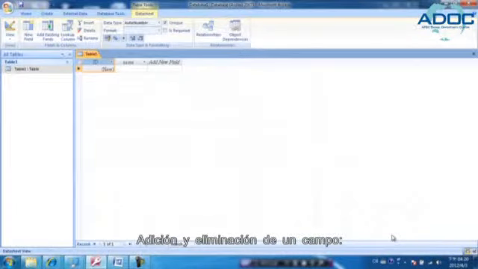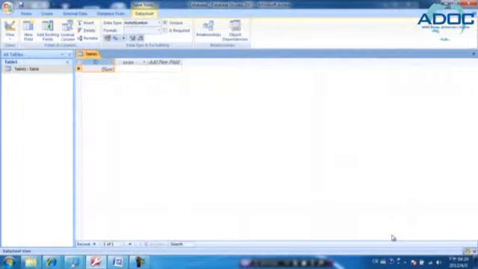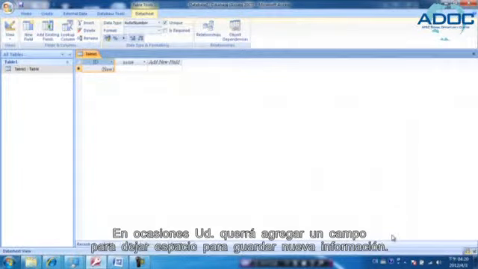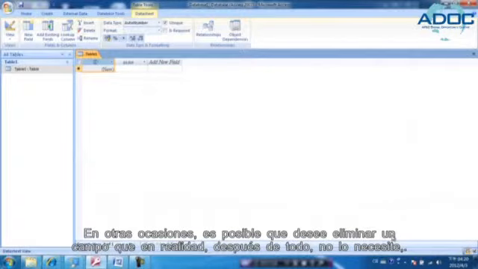Editing and deleting a field. Sometimes you may need to add a field to make room to store new information. Other times, you may want to delete a field that you don't really want after all.